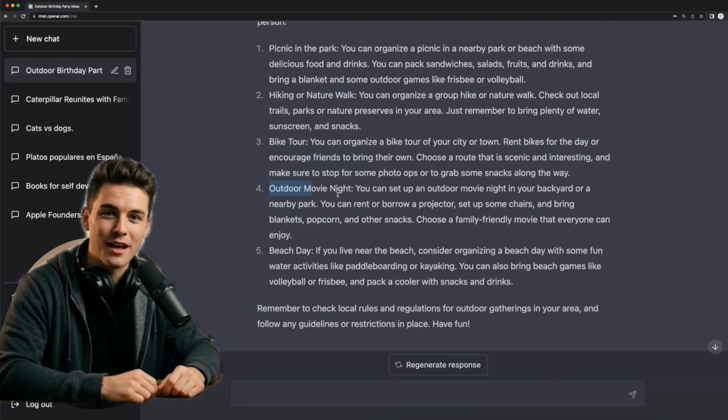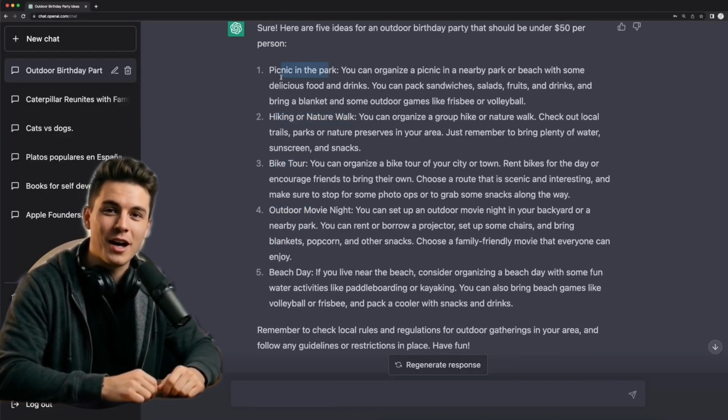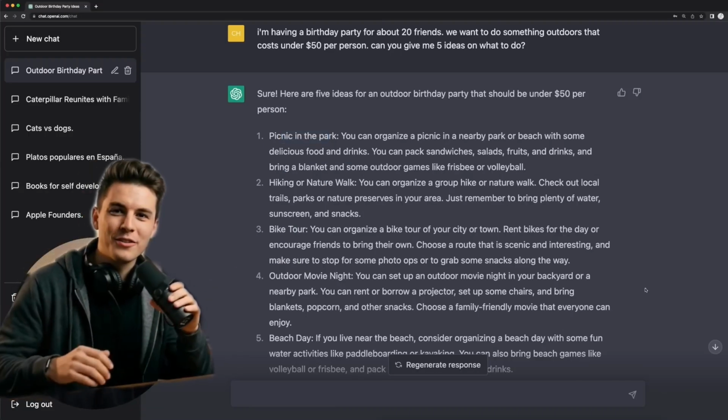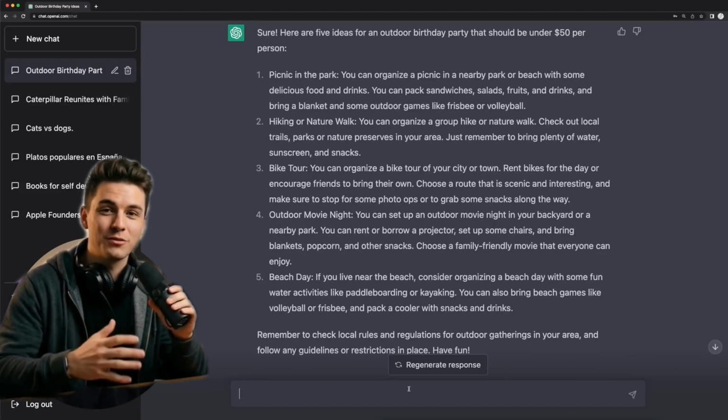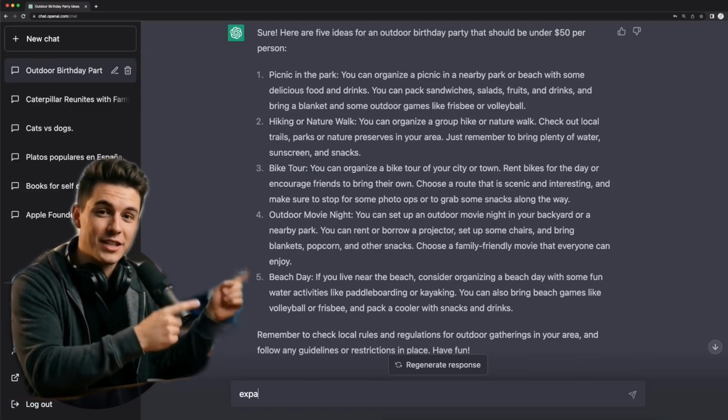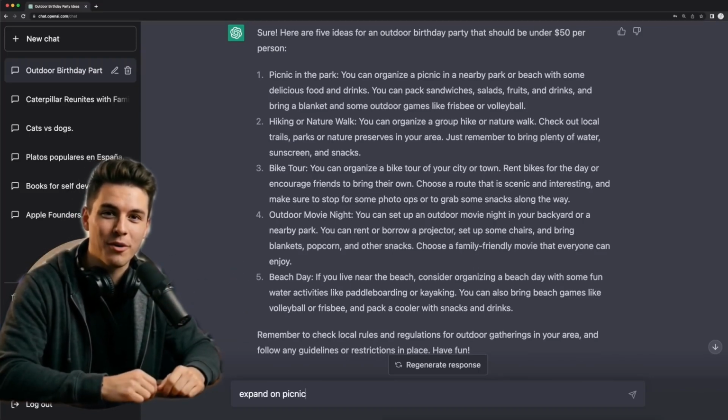So bam, now it's given us 5 good ideas. We have beach day, outdoor movie night, bike tour, hike, or picnic in the park. So I think those are really good ideas. Let's say we want to have it talk more about one of those. We can say something like expand on picnic in the park. So give me these step by step.